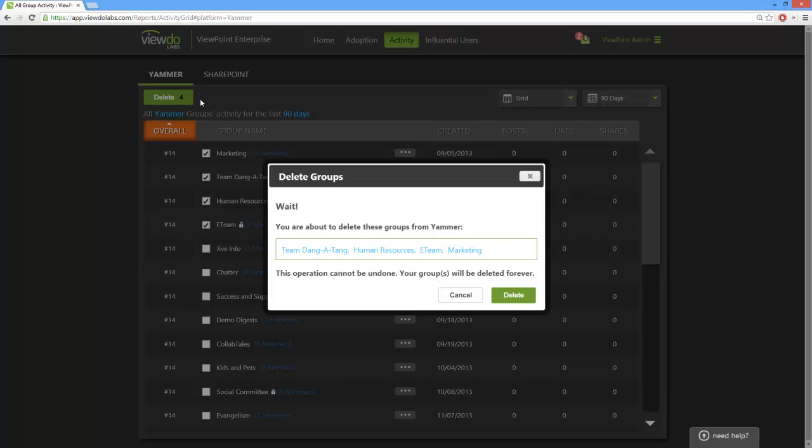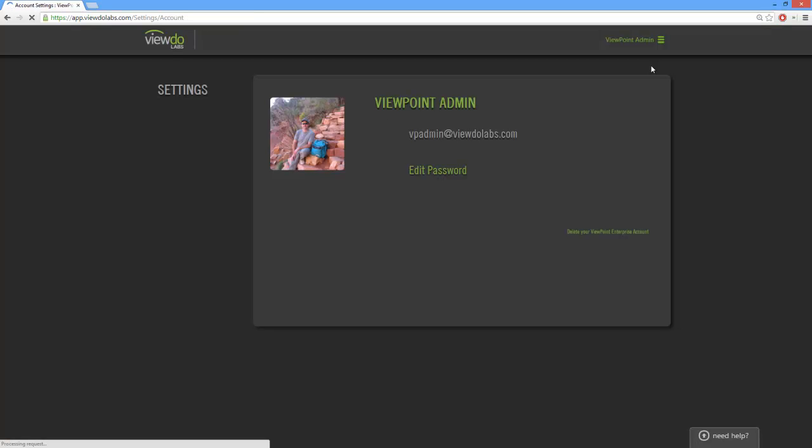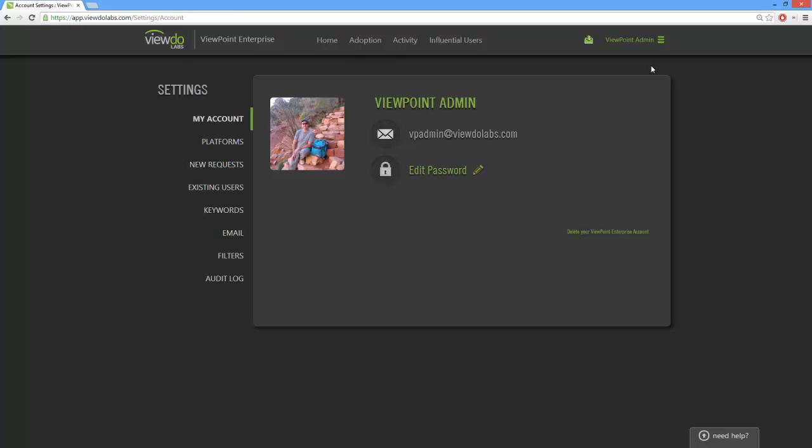And for those of you that have tried to delete groups one at a time, especially those networks that have sprawled out, have created many groups, this is an excellent way to get a handle on top of what groups are out there. As an admin, you're also going to have access to settings and managing the users that will have access to ViewPoint Enterprise.